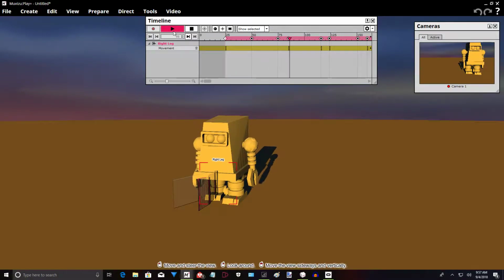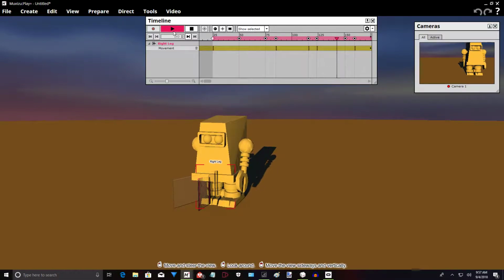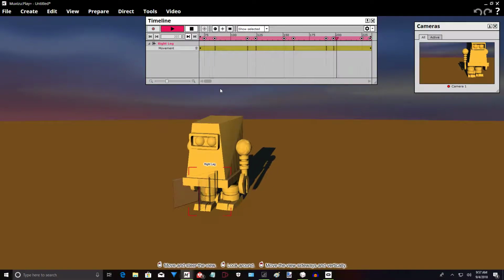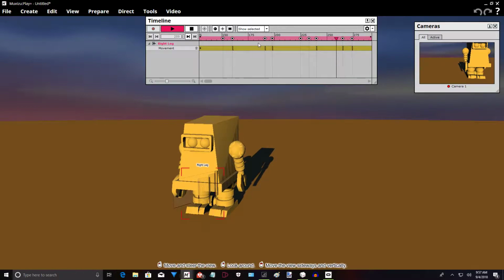So look at that again. Now you notice how when the robot walks, he's moving a little bit slow because I have the keyframes kind of spread apart.